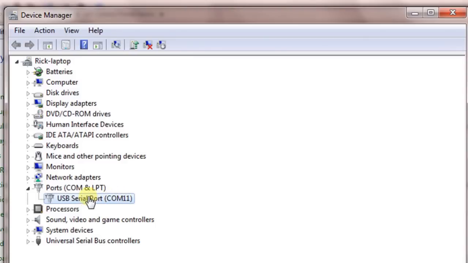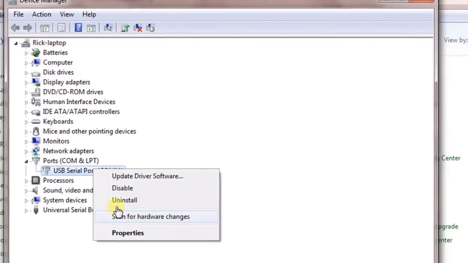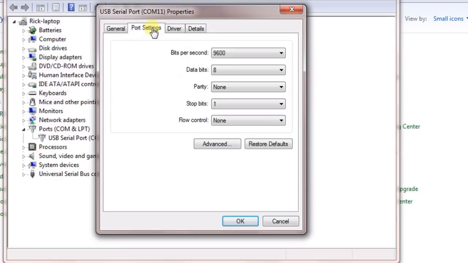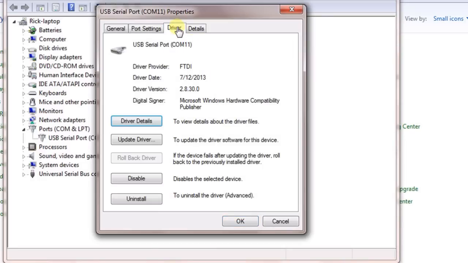If there was some problem with that, you would have some kind of indicator here that would say that there's a problem. You could right-click on that, go to Properties, and this brings up the particular unit. You notice that I have an FTDI serial port adapter that I'm using, and you can look at the port settings for it. Notice it's 9600, that's the default of most of these. And we can go to the driver. If for any reason you had to update the driver, this is where you would do it. Again, it's most unlikely that you would need to do that.